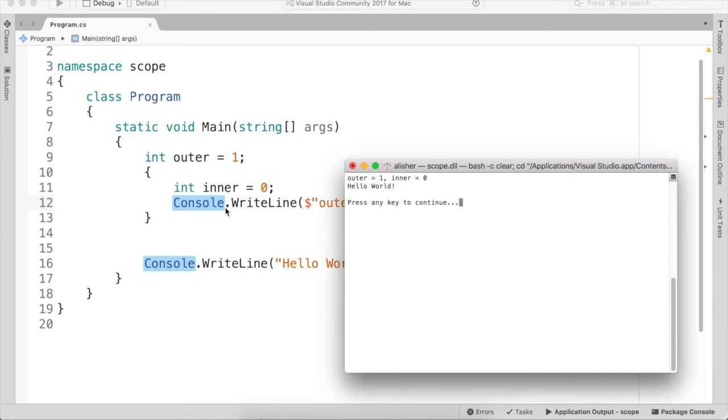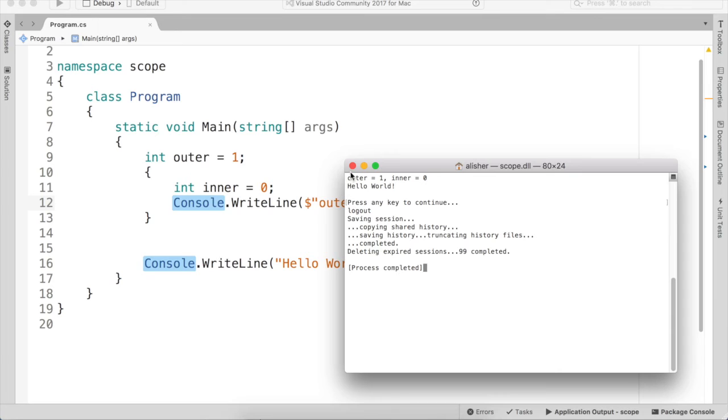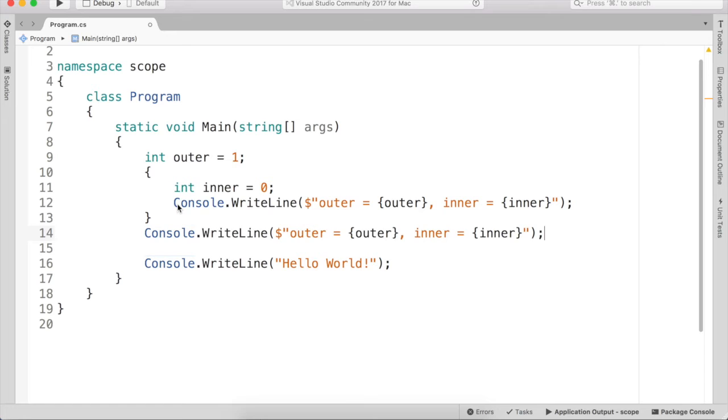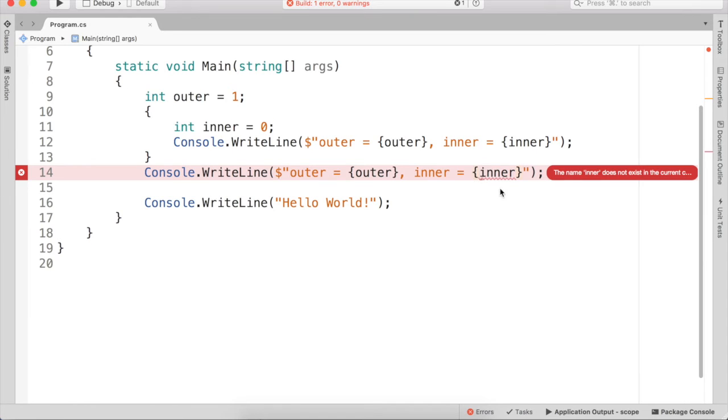So the code inside the block sees the variable outside the block. But the inside variable does not see what's on the outside? The inside sees the outside. Now let's try to call the same variable out of scope. Now if we try to build this, you see it doesn't see inner because it's inside the block.